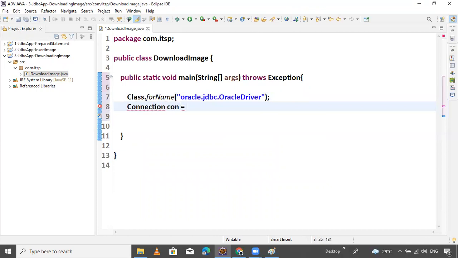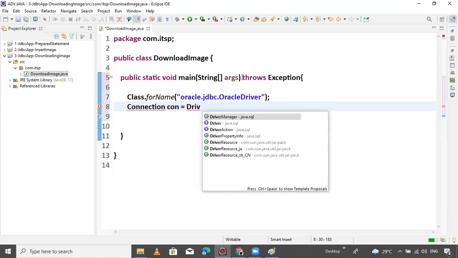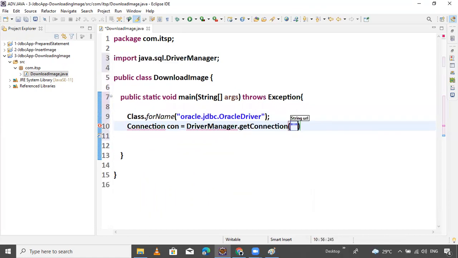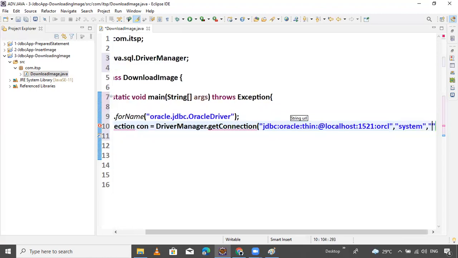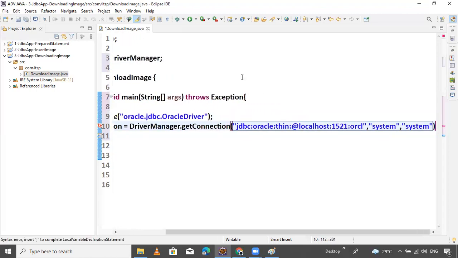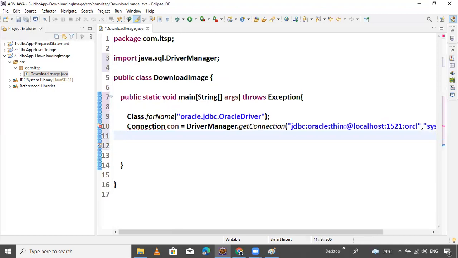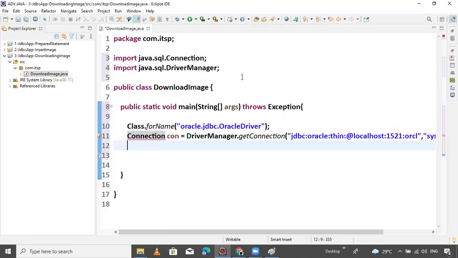Now establish the connection. Connection con equals DriverManager.getConnection, passing the URL jdbc:oracle:thin:@localhost:1521:ORCL. ORCL is my service name, the username in my database is system, and the password is also system. So simple, and your connection is established.